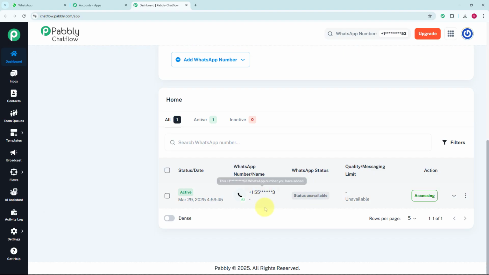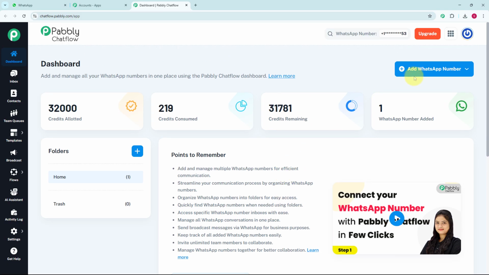this is the number I have connected to my Pabbly Chatflow account. You can also add your WhatsApp number by just clicking on add WhatsApp number, and on this add WhatsApp number button, we are getting two options, that is WhatsApp Connect and manual token connect. If you want to integrate your WhatsApp number, you can click on WhatsApp Connect, but if you want to connect with a token number, you can just click on manual token connect.